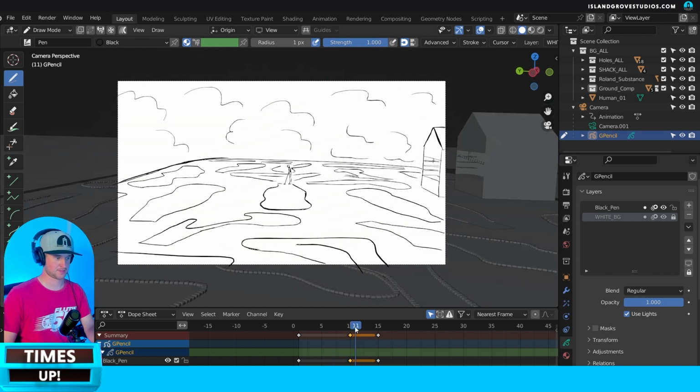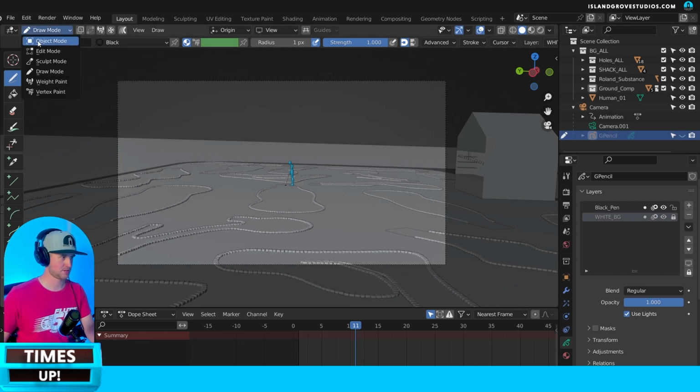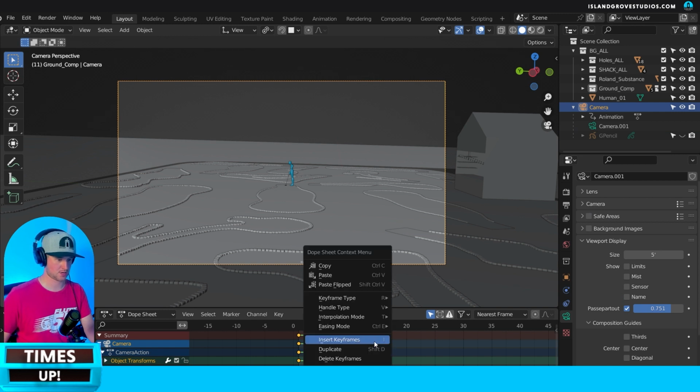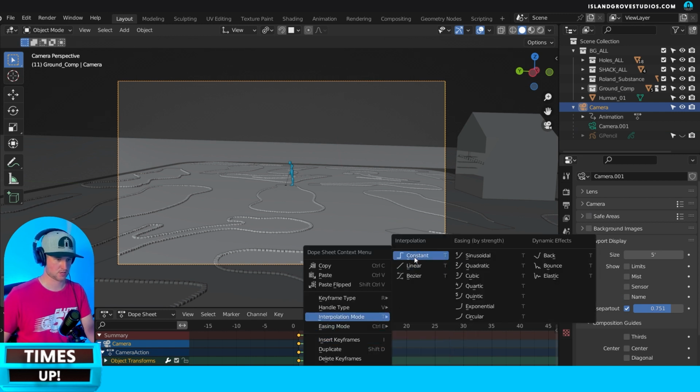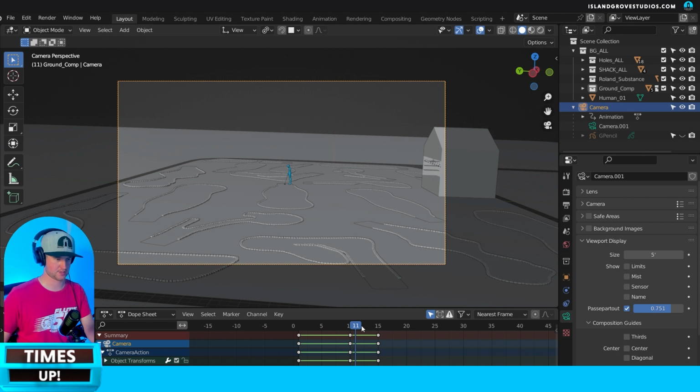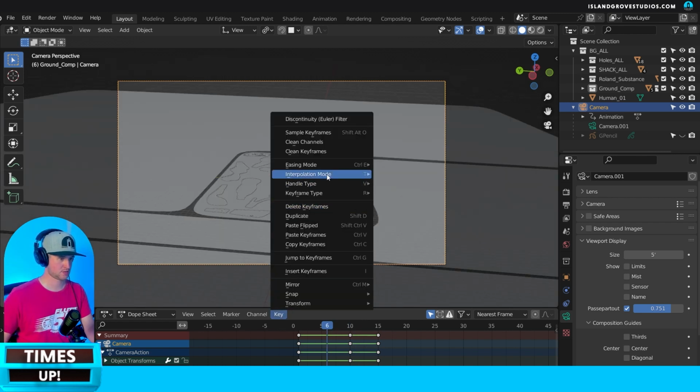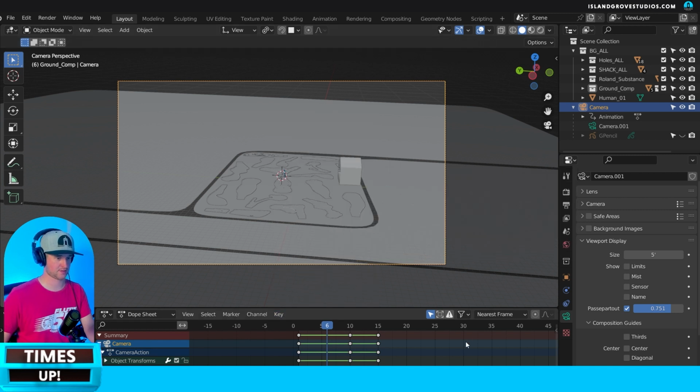Oh, you know what? I don't know why, but the camera, I want them all to be constant. I don't know how to do that. How do I do it all constant? Key, interpolation mode, constant, all that. Okay, perfect. I think that's going to do it.